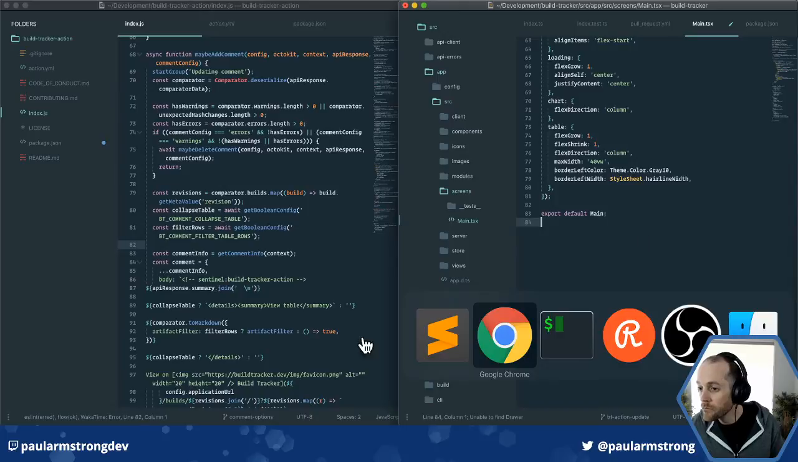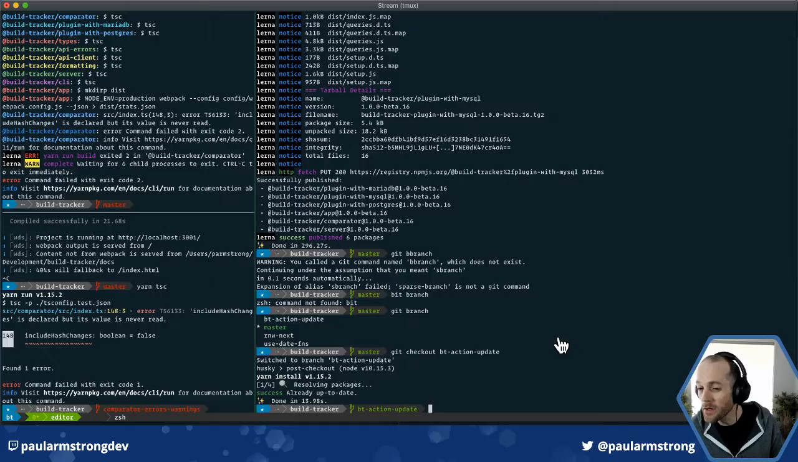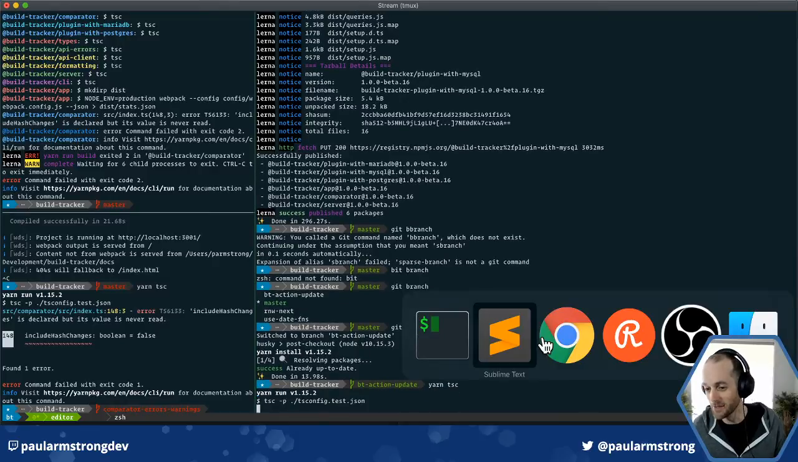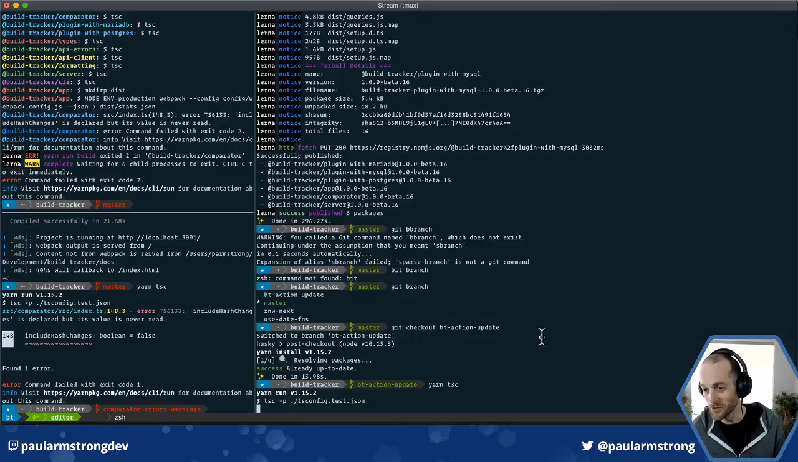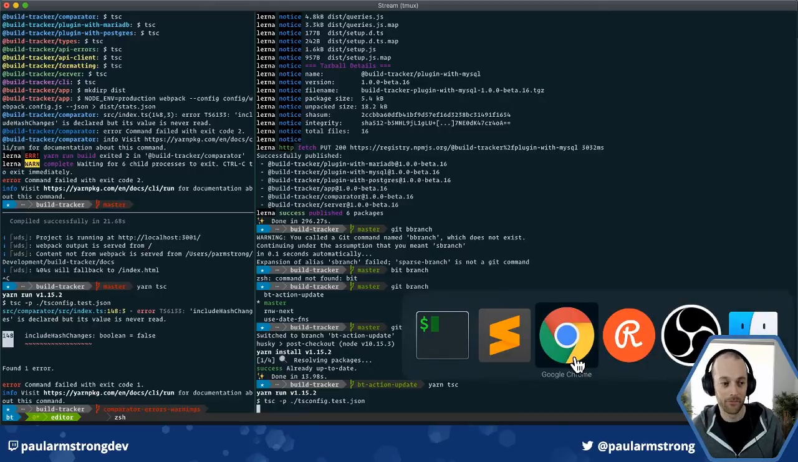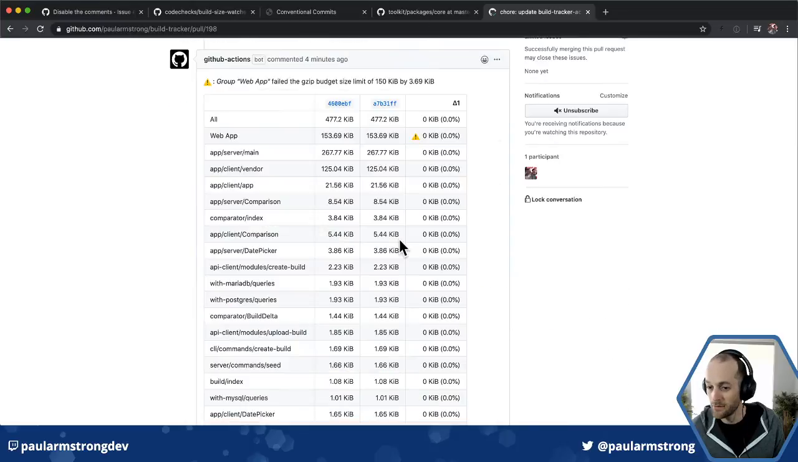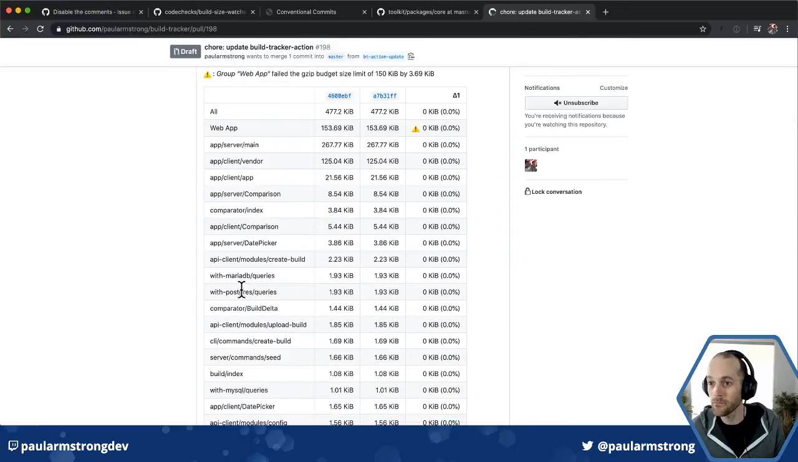Okay, so that should allow me to cut off a big chunk of the app if it works. And let's see. Yeah, because it's not a separate package itself.